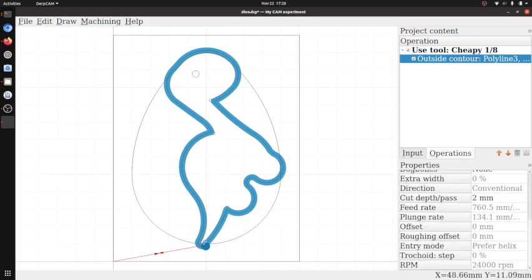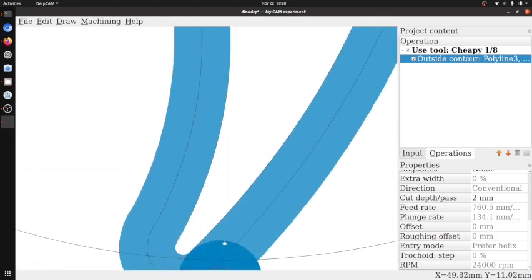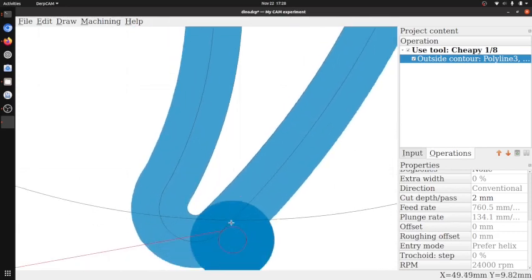Let's look a little closer. So what's actually happening here? DerpCAM is pushing the end mill down to the 2 millimeter depth that I've selected here, and then it's starting to push it through the material, like along this line. So the most pressure is going to be on the leading edge of the end mill, right? That's what's pushing into the material.